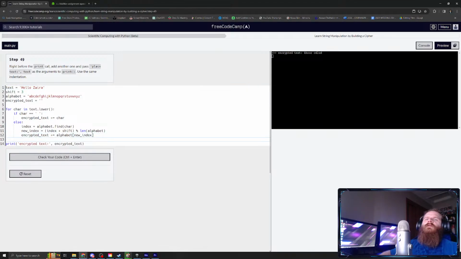Okay. So print plain text as the arguments to print. Use the same indentation. Okay. Oh, so okay, cool. So plain text. We're just telling it to print the plain text.